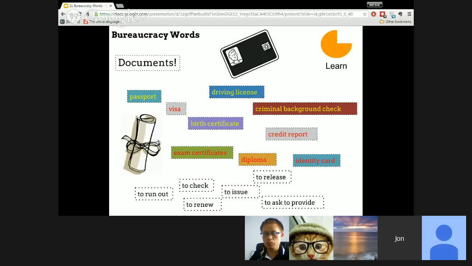How often do you have to renew? Depends on your country. Yes. How often do you have to renew your passport? In Brazil, we used to 5 years, but now it's 10 years.